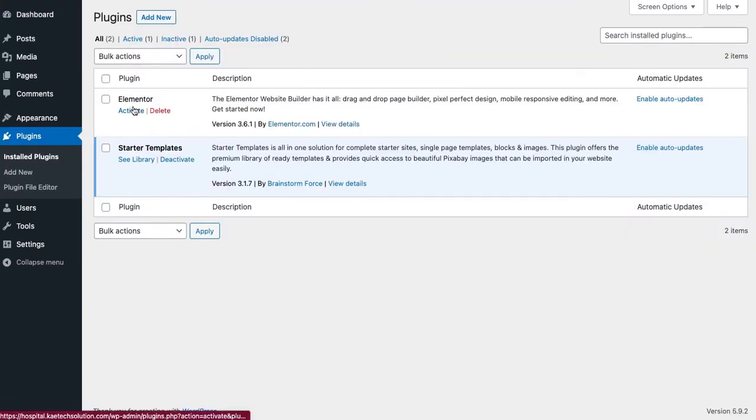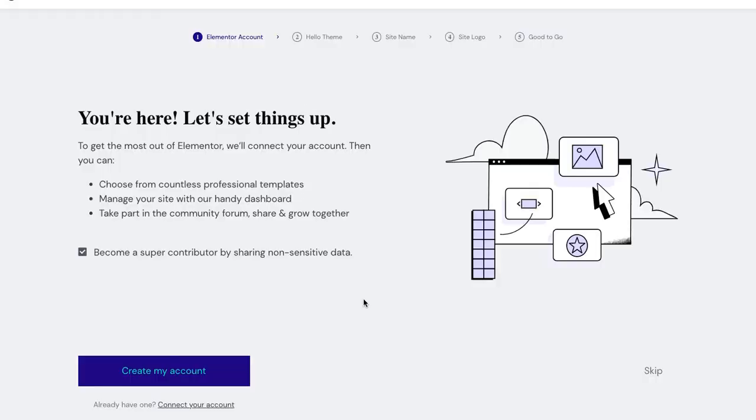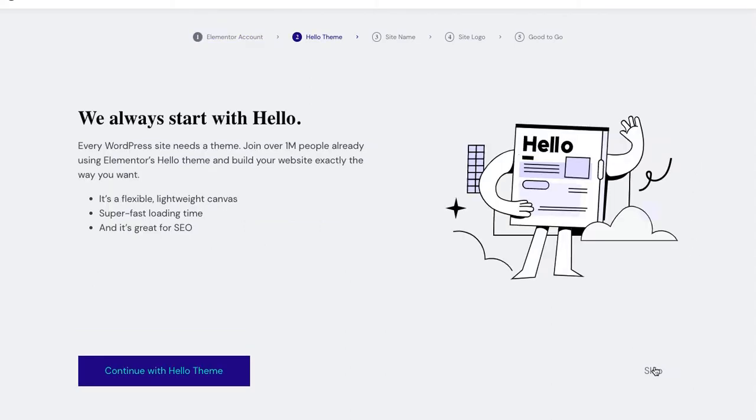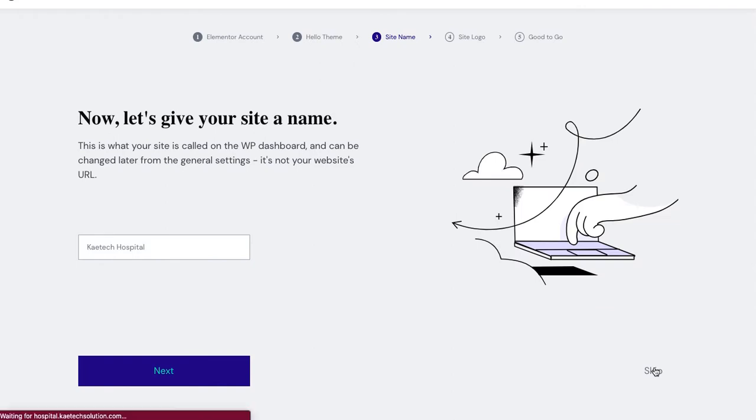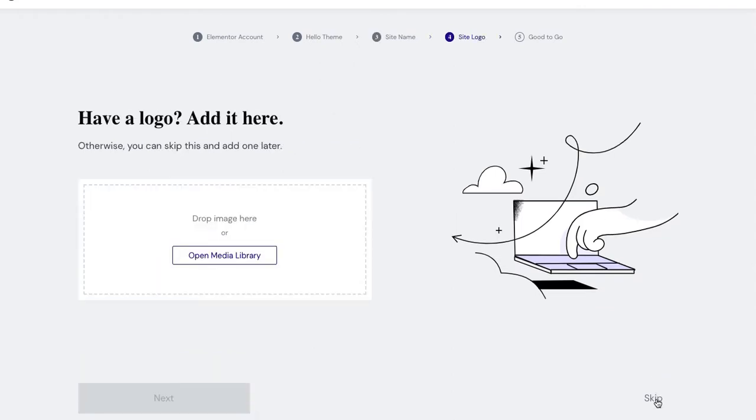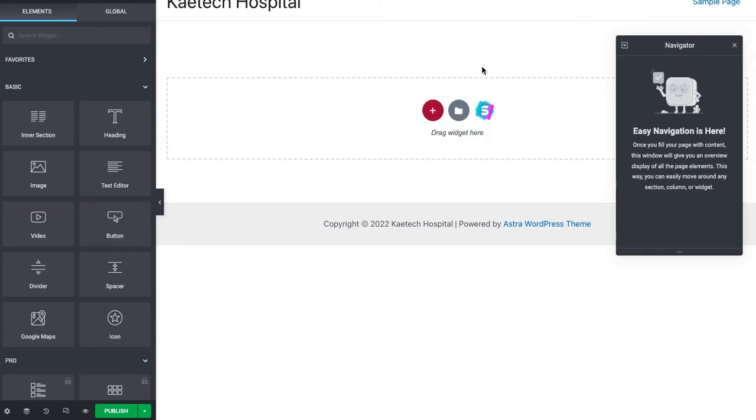Okay, now let's activate Elementor. Very good. So Elementor is activated, and this is the setup widget of Elementor. Now we're going to skip everything. Just skip everything. Now when you come to this page, just close the page.